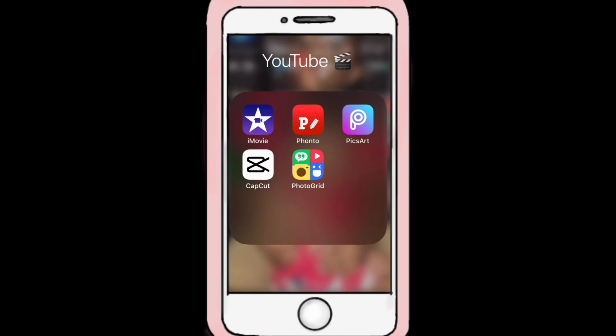Hey y'all, these are the apps that we will be using. Make sure you have them downloaded. First, we're going to go into Phonto.